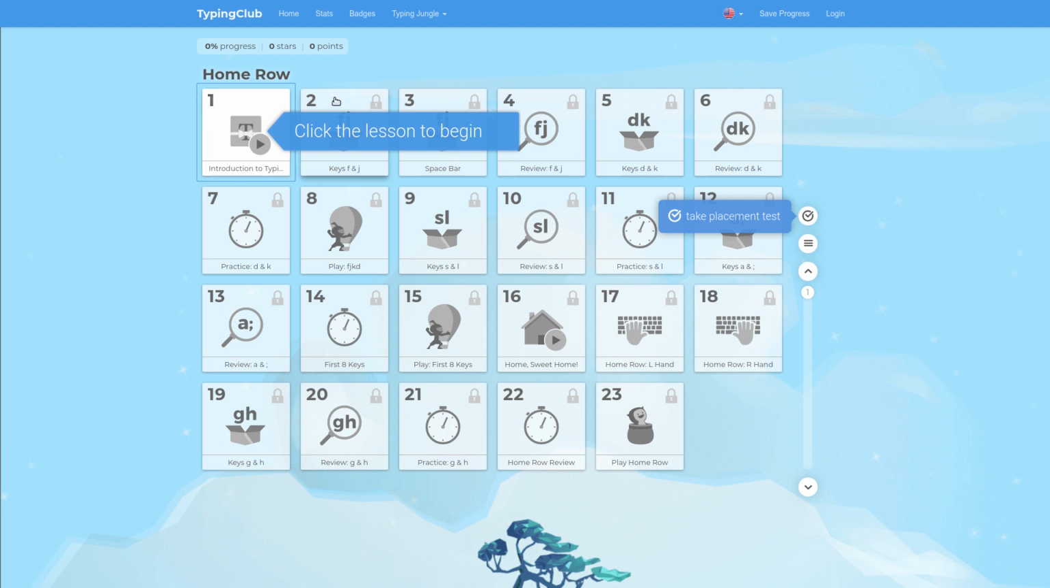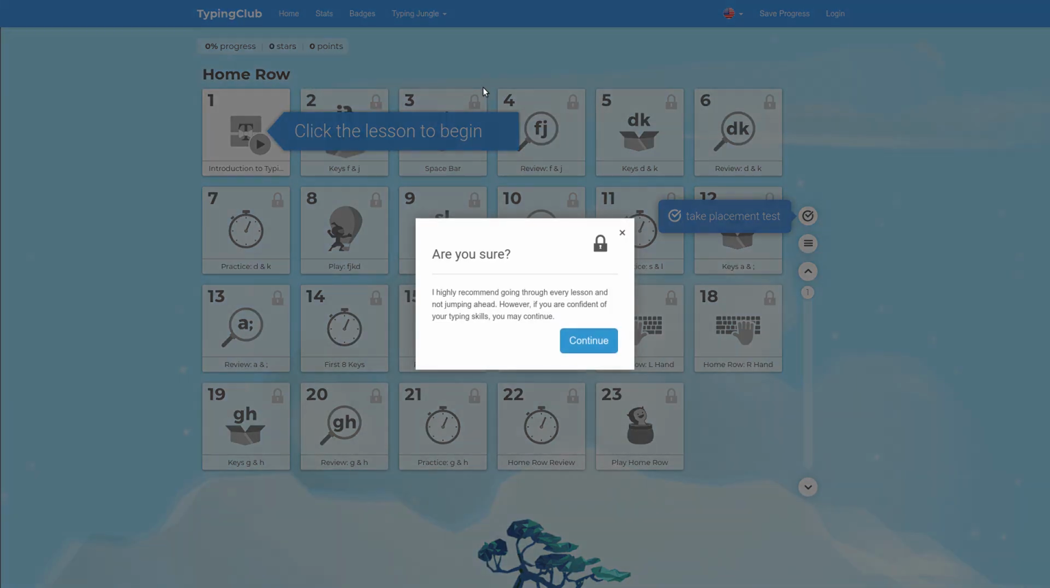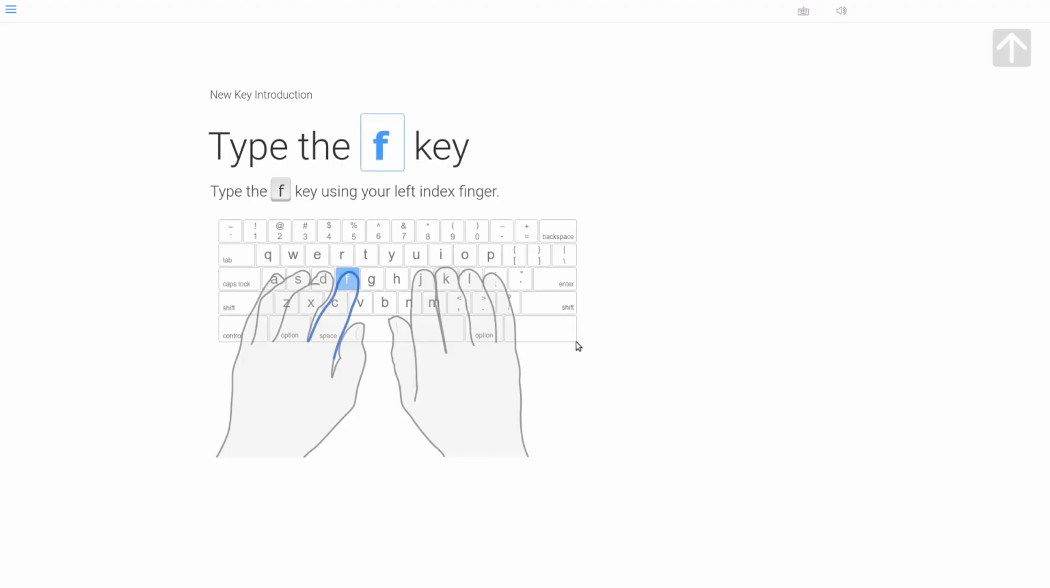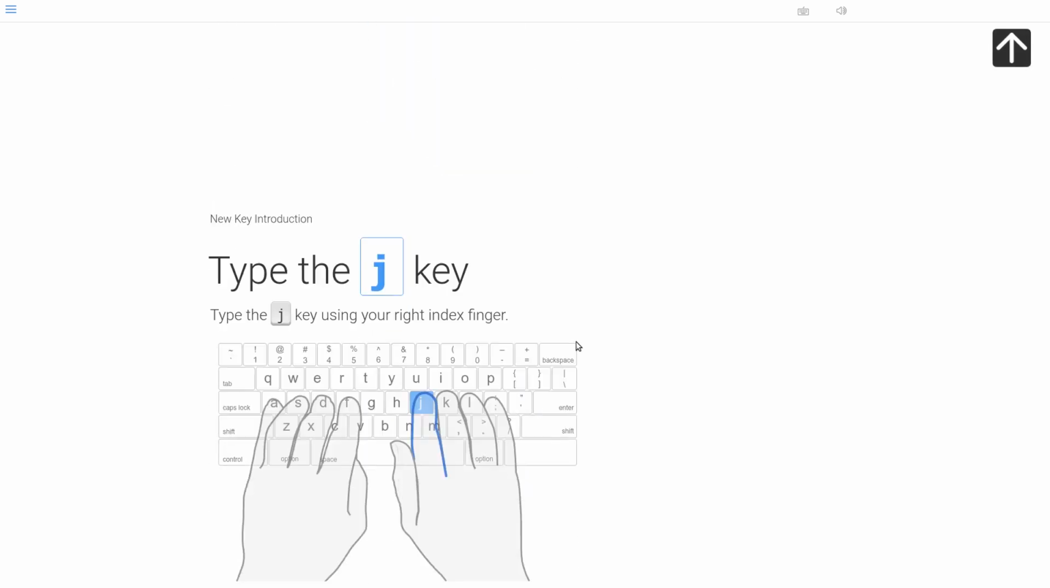So I'm going to go to lesson 2, and you can see how rubbish I really am at this, okay? Here we go. So we click on lesson 2. Are you sure? Yes, because I'm showing you what it does. So continue. Type the F key. So I've got all my fingers over the ones I need to. Okay, you ready? So we're going F. Lovely. J. Lovely. And space.